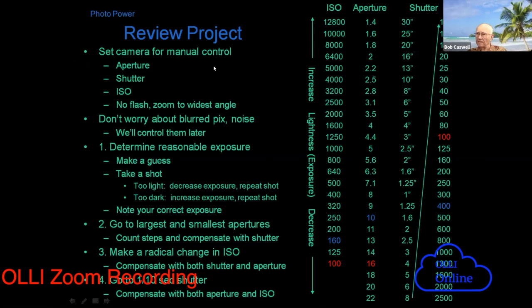Take your camera and set it for manual control, including manual ISO, no flash. Set your zoom to the widest angle, though that isn't really that important. We're not going to worry about a blurred image or noise or anything. This is strictly exposure. And determine the exposure that's appropriate for your lighting and camera and everything.